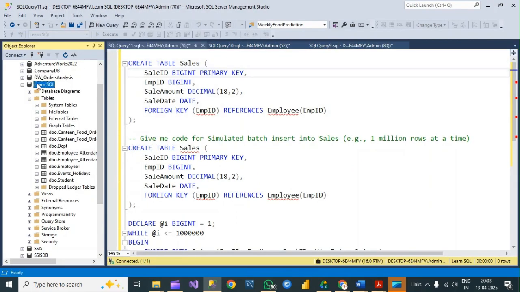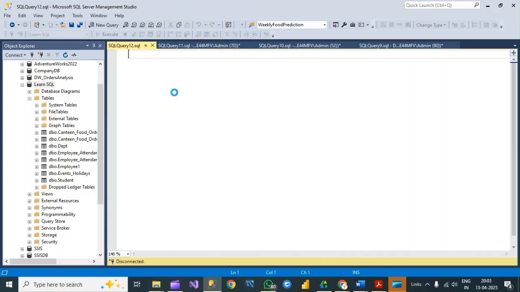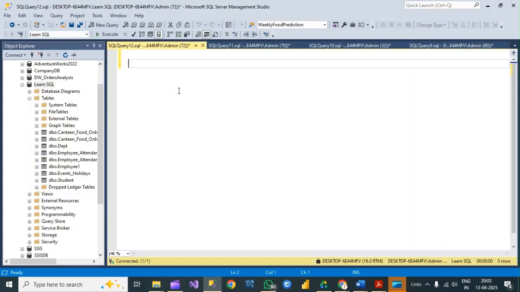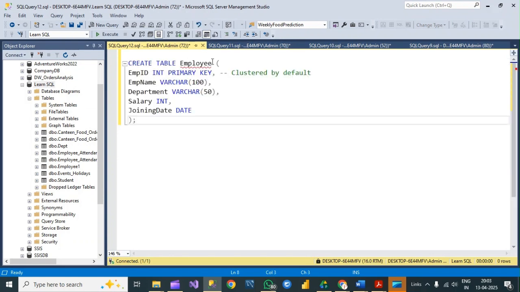This is my SSMS and I will click on New Query. Here I will create one table, like the EMP table. Create table EMP, where EMP ID is a primary key, because it is unique, then EMP name, department name, salary, and date of joining. Whenever we create a table with a primary key, a default clustered index will be created. I will show you that practically also. As of now I will directly execute the query.